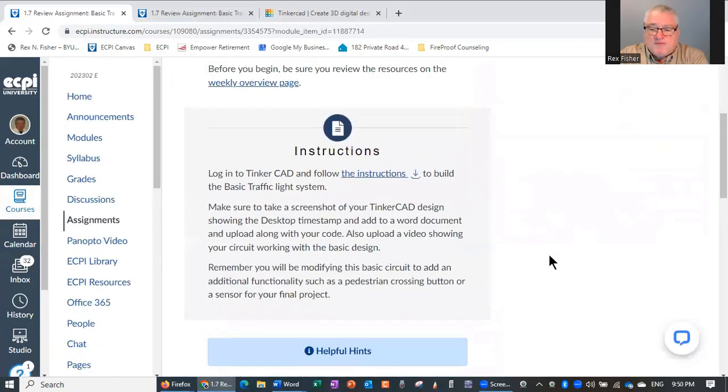Let's go up here where we find the instructions. There are two ways you can look at the instructions. One of them is click here where it says the instructions, and that will let you look at them within Canvas. I don't recommend that. It's kind of clunky and it takes a long time to load. What I would recommend you do instead is right next to it, there's a little download icon. I would click on that.